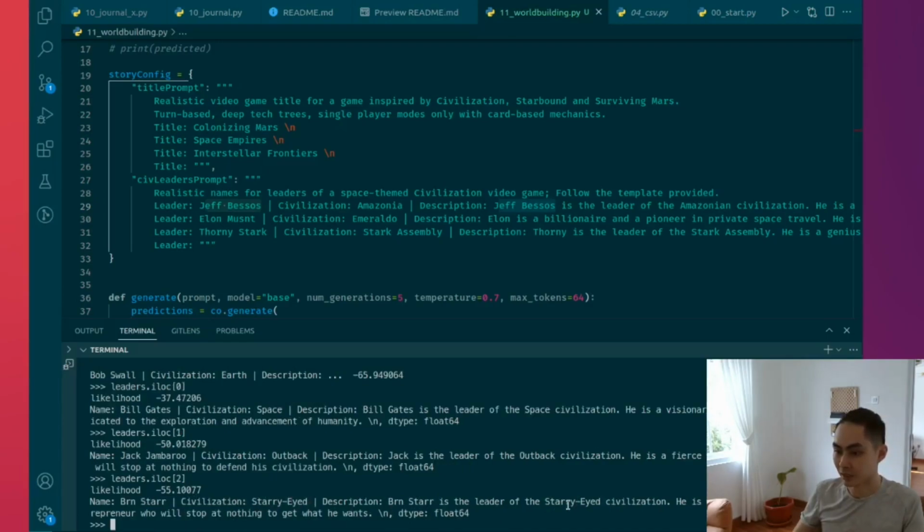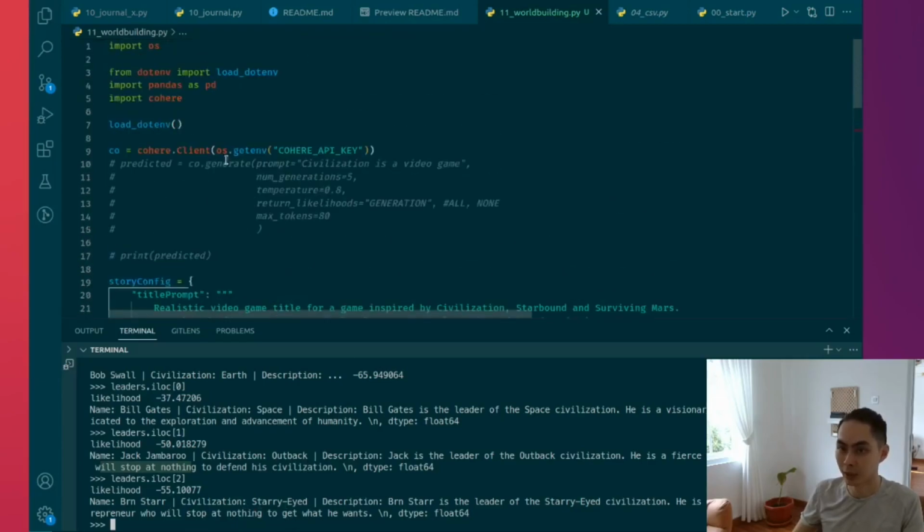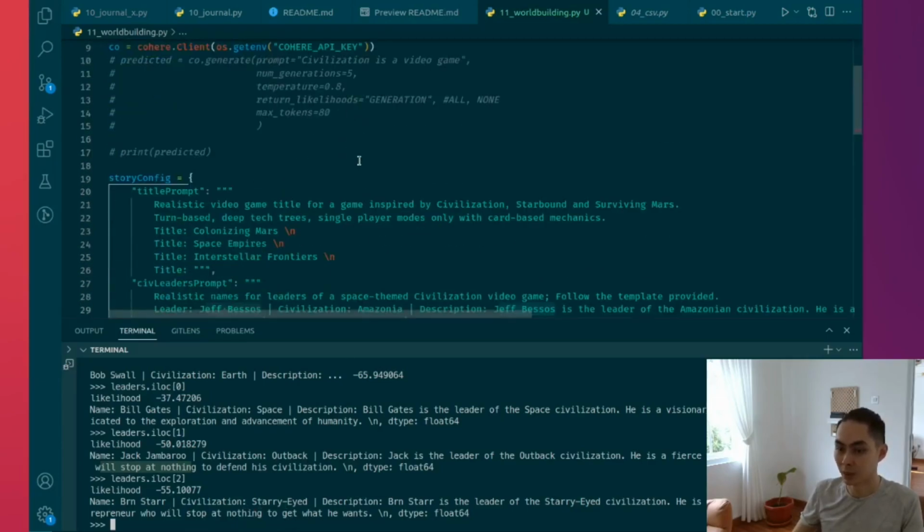Bernstar is the leader of the Steroid civilization. He is a famous entrepreneur who will stop at nothing to get what he wants. It's a bit repetitive because the previous one uses "stop at nothing" and here it uses "stop at nothing" again. So I want it to have a bit of variation here. We can also tweak the prompt to make sure it doesn't try to repeat itself. Well, let's continue to look at the rest.